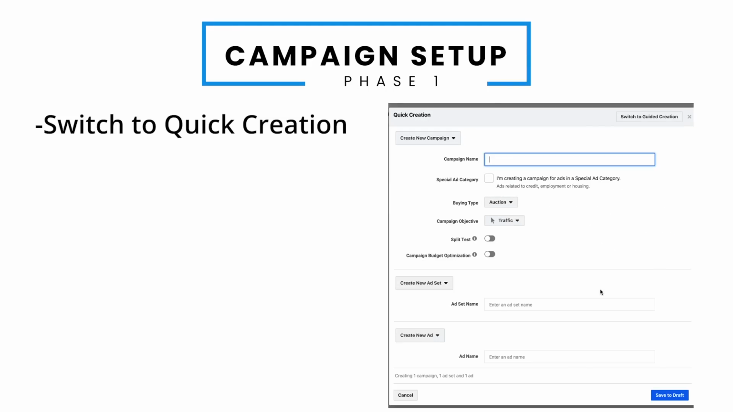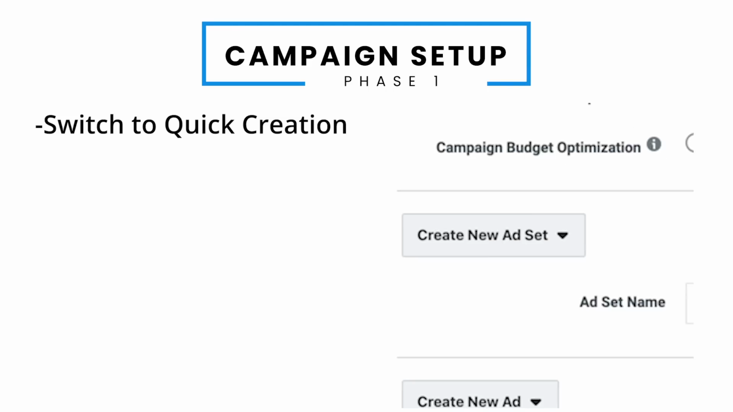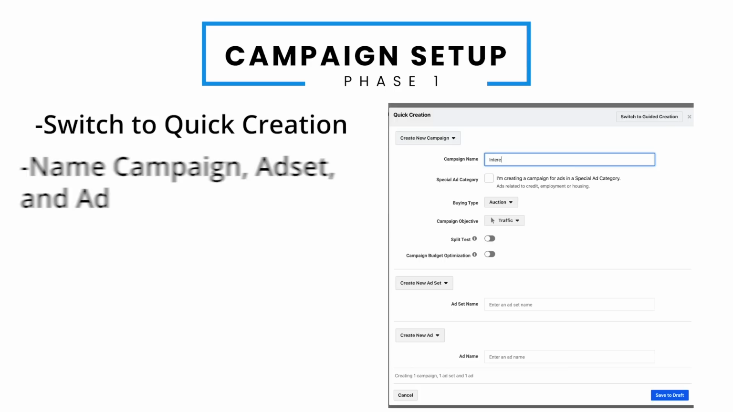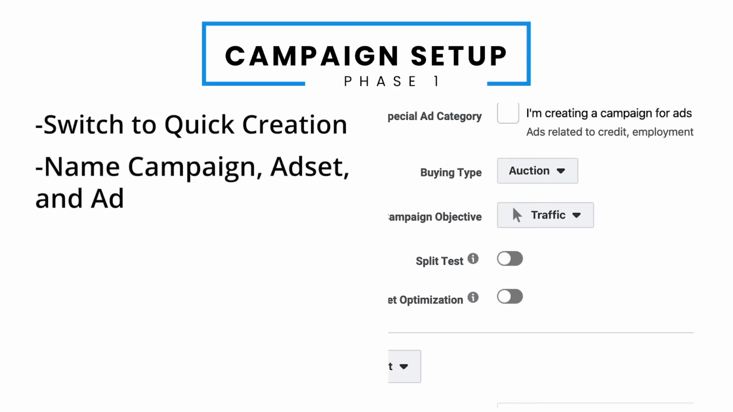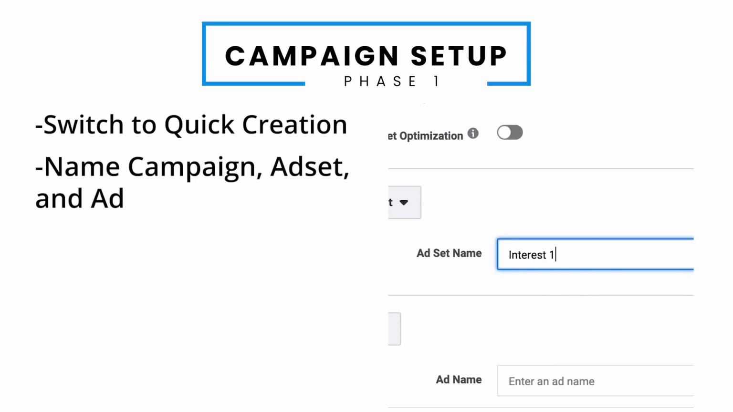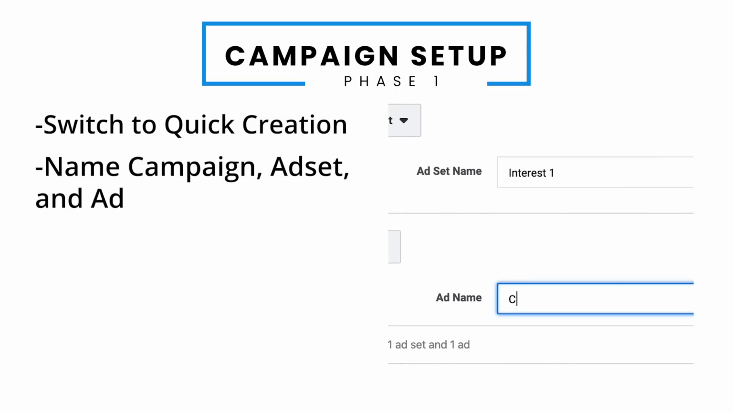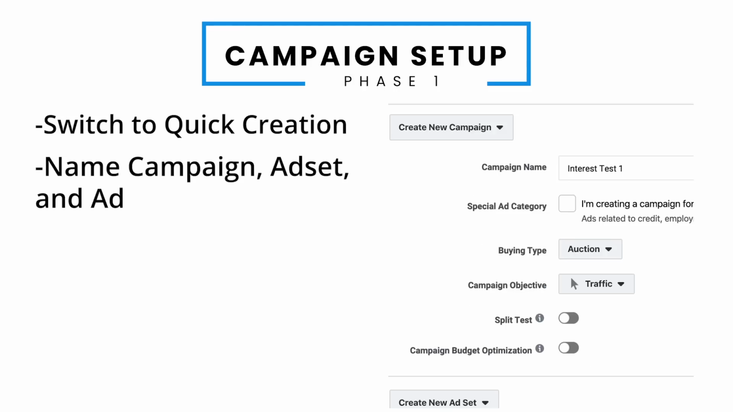Once you're in Quick Creation, you'll get the option to make a campaign, Adset, and ad. Start by naming your campaign Interest Test 1, then name your Adset Interest 1, and finally name your creative Creative 1. We'll make changes to the Adset and ad later, but for now, let's focus on the campaign.